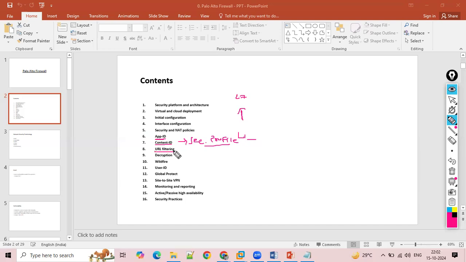And URL filtering, so based on the URL. Suppose in some organization they want to deny the social networking sites. We can block the category social networking, so no one can access facebook.com, linkedin, instagram, twitter. All these sites come under social network, so we can block through category also.